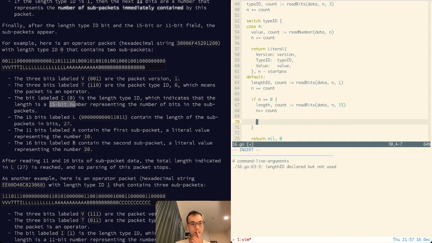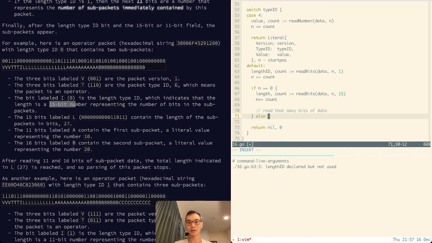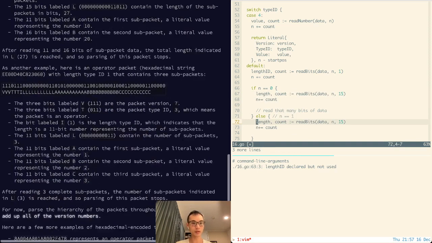Cool, and then read that many bits of data. I'm going to get back to that because this is the easier case to do. Yeah, let's skip to this one here first. This is the easier case to do.